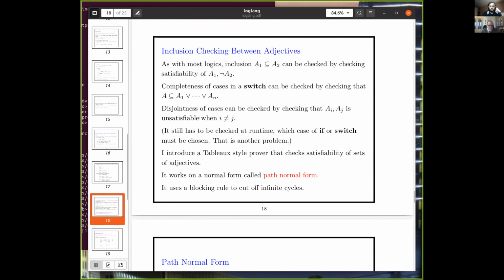Okay, now I introduce the procedure. The procedure is actually quite simple. And how much time do I have to do that? I think, okay. So it is a Tableau style prover. I think it has not too many surprises. It works on something called pass normal form, which I think is also not that hard. And it uses a blocking rule to cut off infinite cycles. This may seem like magic, but if you remember that there are 3 automata, then it is not obvious, but it's not a surprise that this works.